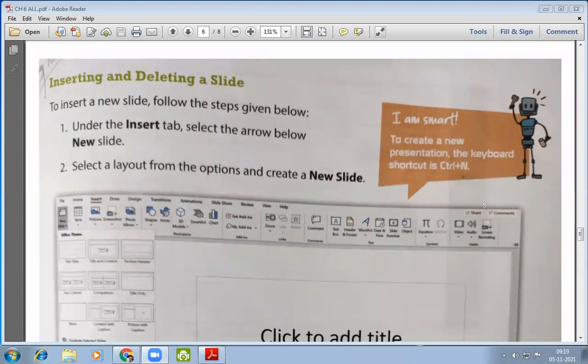In our previous class, we have discussed various things about Microsoft PowerPoint. For example, we have learned how to start Microsoft PowerPoint, and what the various parts of Microsoft PowerPoint are, along with their utilities.